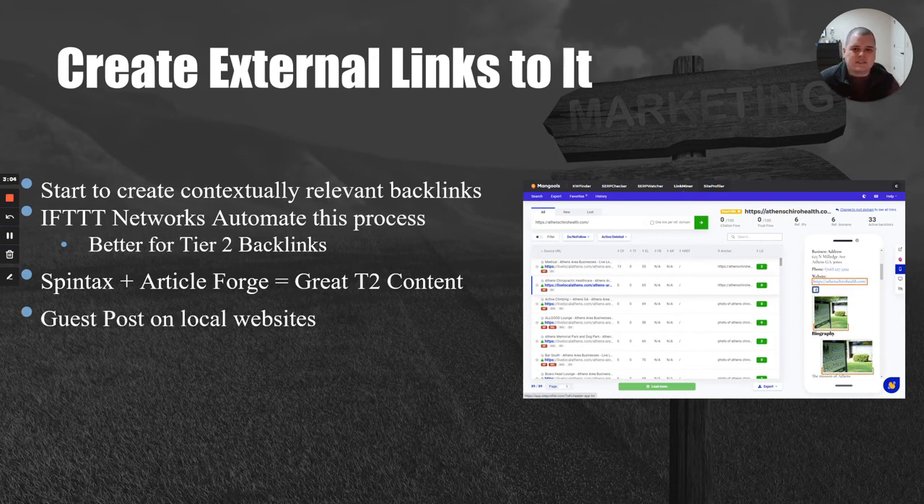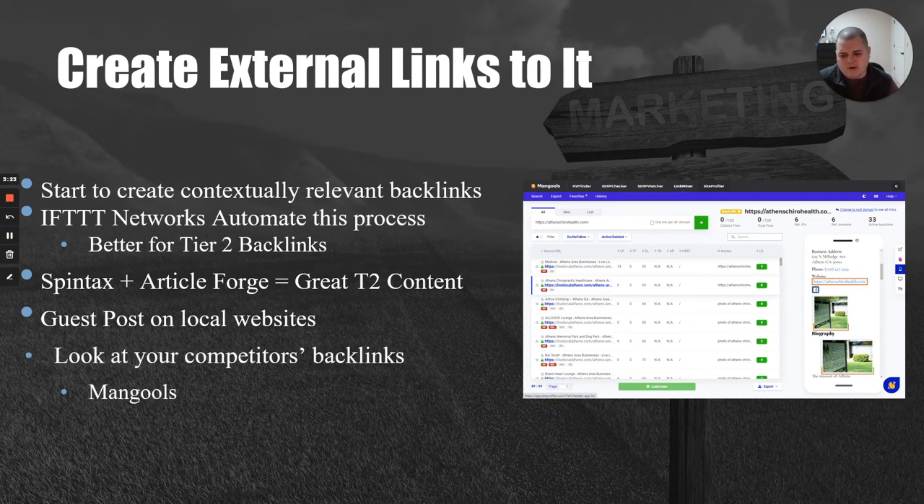You can also use this content to post it as guest posts on local websites, again helping drive either contextually relevant or high authority, or ideally both, backlinks to your new page. If you are on a local site, then you would also be able to use anything that's geographically relevant as well. And look at your competitors' backlinks.